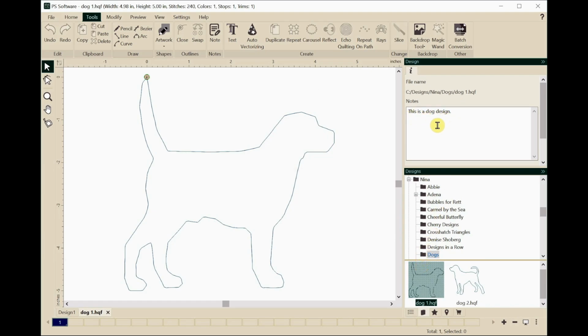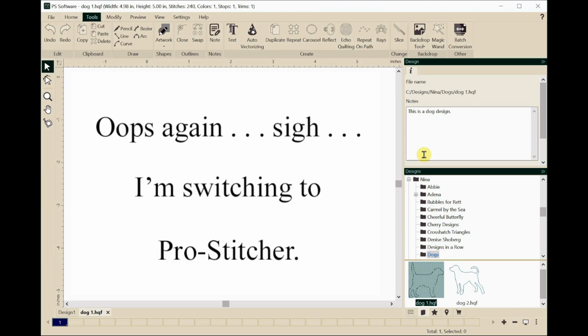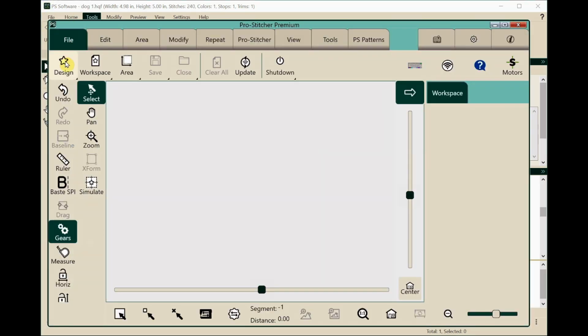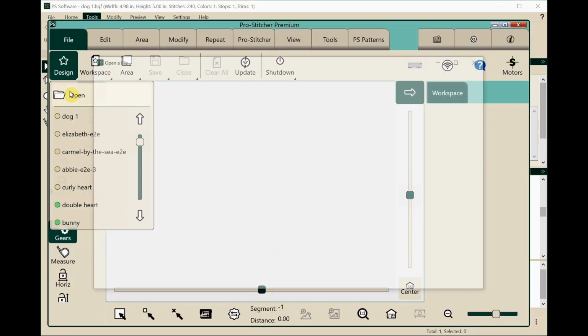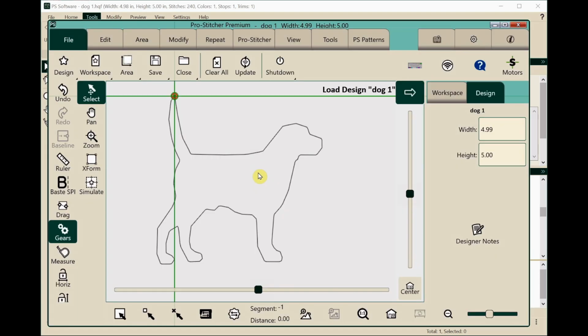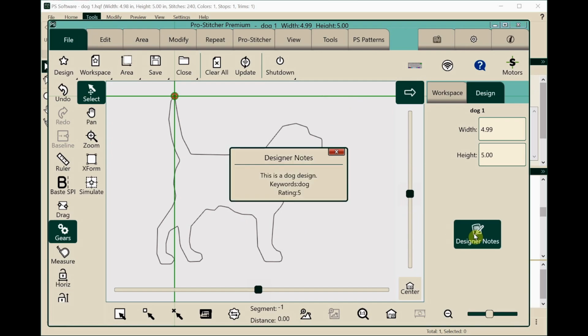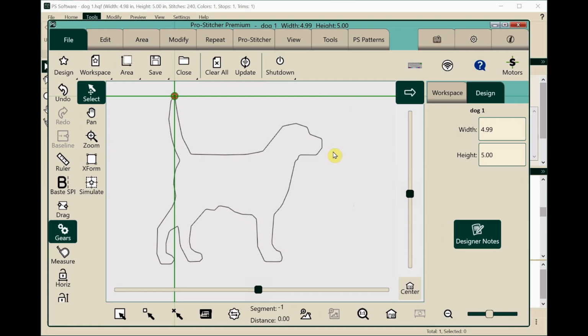Now I want to show you what this looks like in ProStitcher Designer. So I'm switching over to ProStitcher Designer and I'm going to File and Design and Open, and I'm going to select Dog 1. Now here, this is a design that I created, and these are the design notes that I have added. So the note says this is a dog design, that's the keyword, and that's the rating. So that's how you can see that information about the design in ProStitcher Designer.